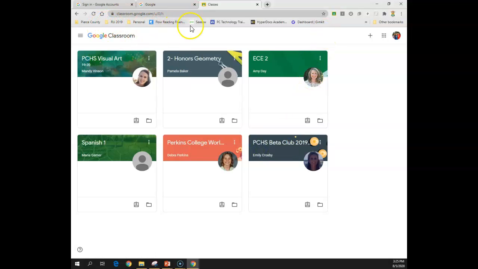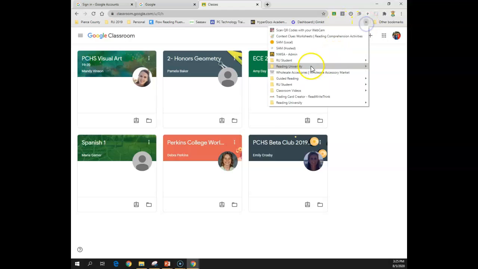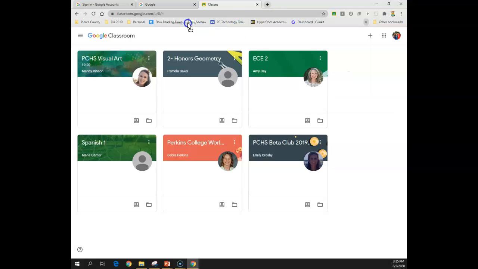Okay, now it didn't show up here because I didn't have any room for it. So I'm going to click this little arrow over here, and I'm going to find Reading University, and I'm going to drag it up here somewhere. See how I'm dragging it? And now I have Reading University. And it's empty because we've not added anything.